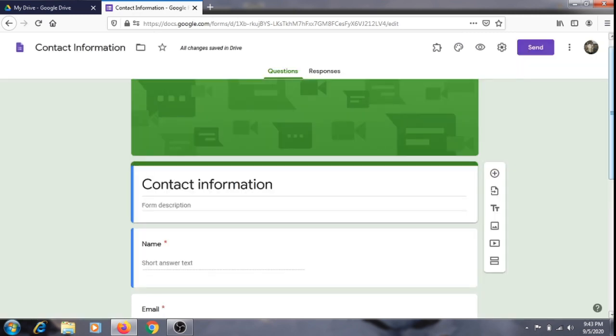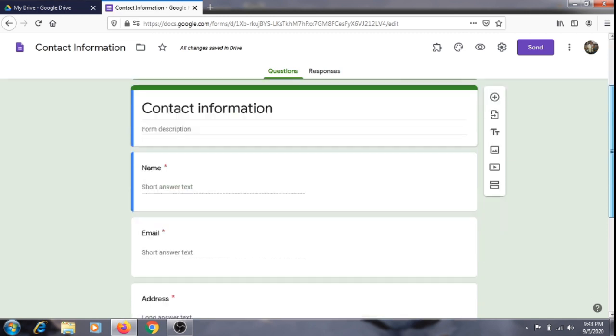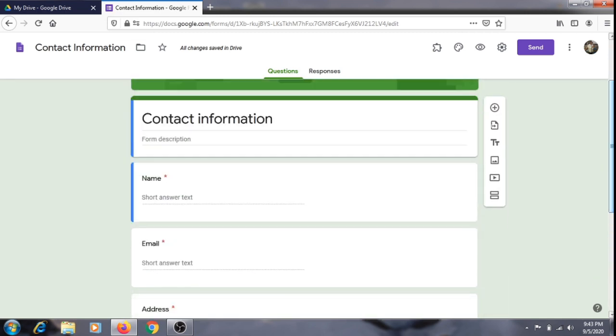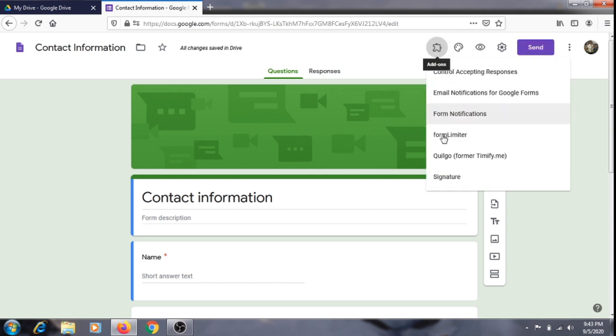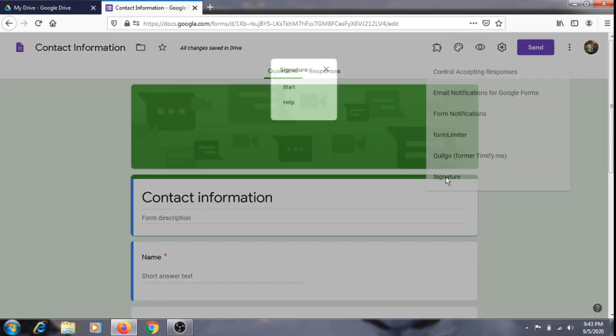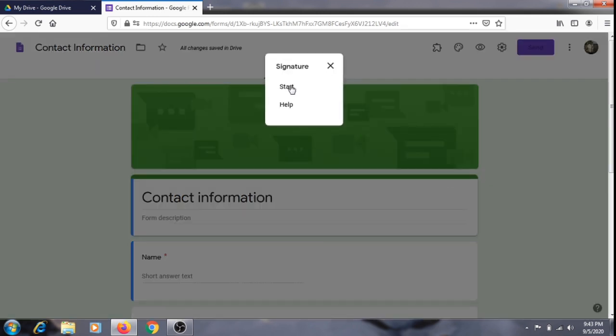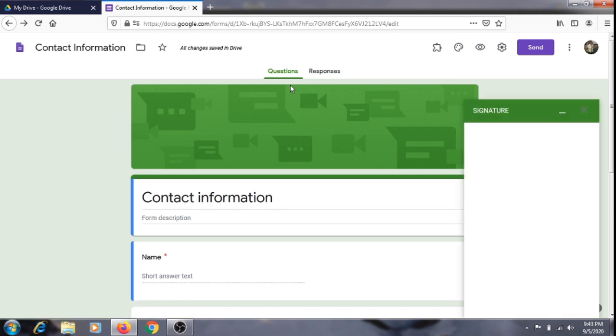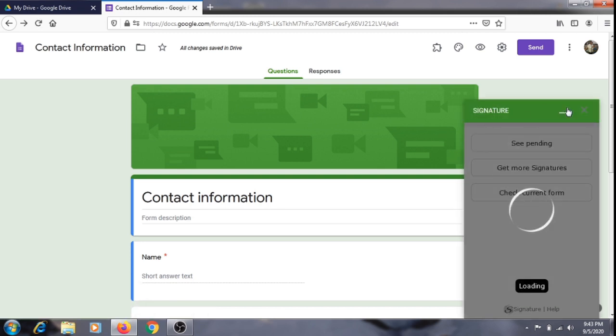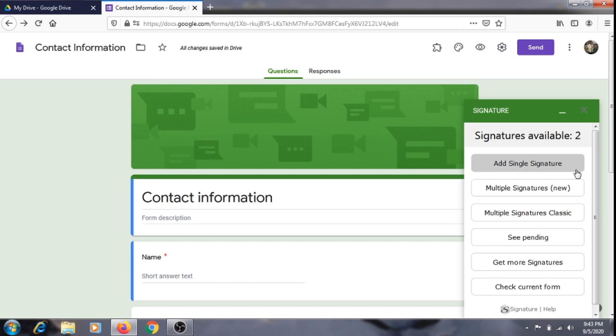And this is the form to which the add-on signature has to be linked. Click on this add-ons, you will get signature. Click on this signature and click on start here. We'll get a window like every add-on, here at the right side. We can add a single signature, but only 3 single signatures will be available. I have used one already, so I am getting only 2 here.